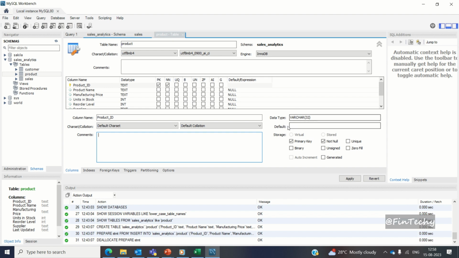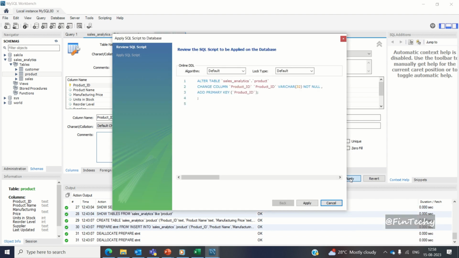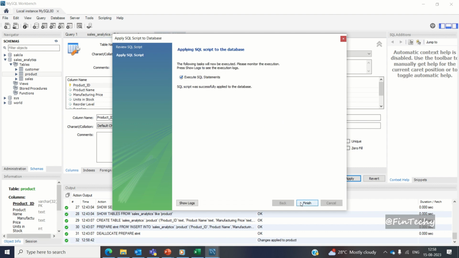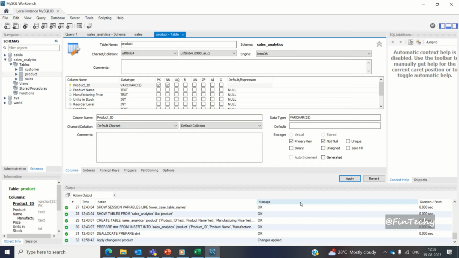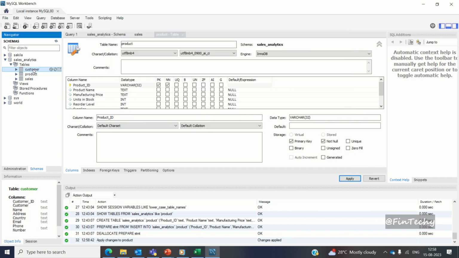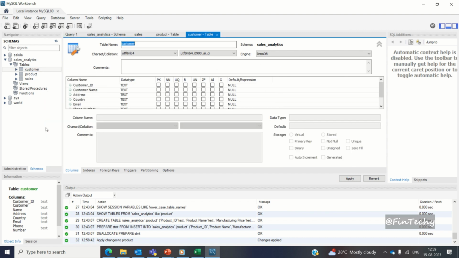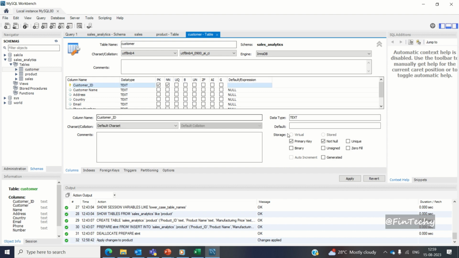So after making the necessary changes, clicking on this apply button will generate the corresponding SQL code that represents the alteration that you have made. Clicking apply again will execute this SQL code and finalize the changes. Let me quickly repeat these steps for the customer table. Clicking on alter table, creating a primary key on the customer ID attribute, changing the type to varchar and clicking on apply.